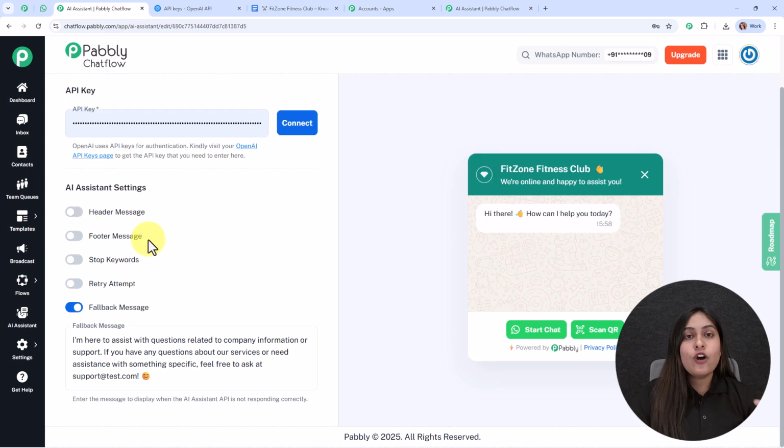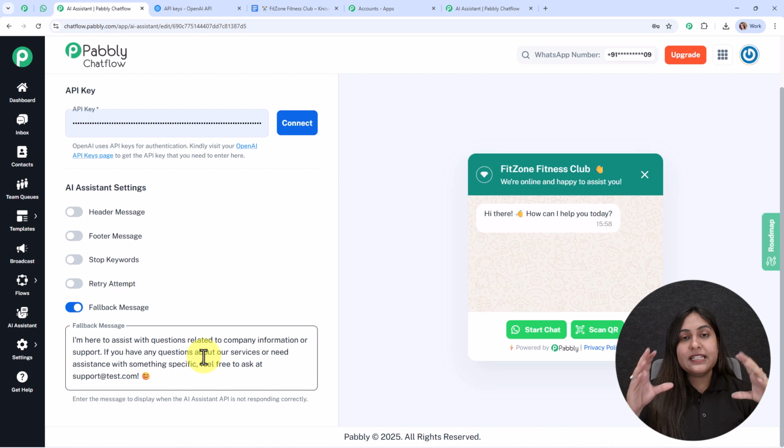Then comes the fallback message. It says enter the message to display when the AI assistant API is not responding correctly. So basically, whenever the API fails to respond correctly to your customer's chat, this fallback message is automatically sent to their WhatsApp chat. You can see I've used a default message where in the end I have added the text, feel free to ask at support@test.com. This is my support ID. Basically this happens in the case of the API key expiration.